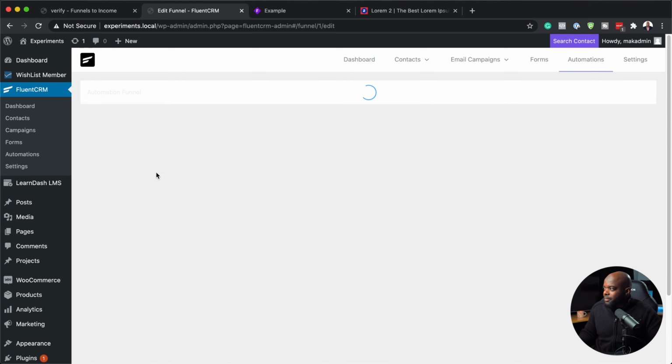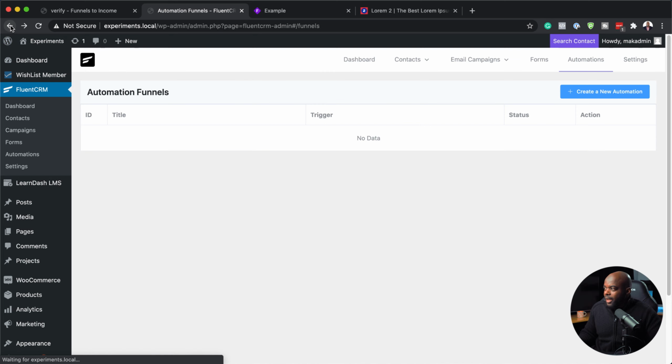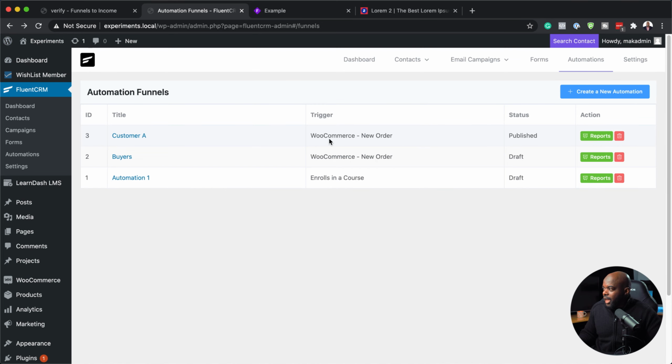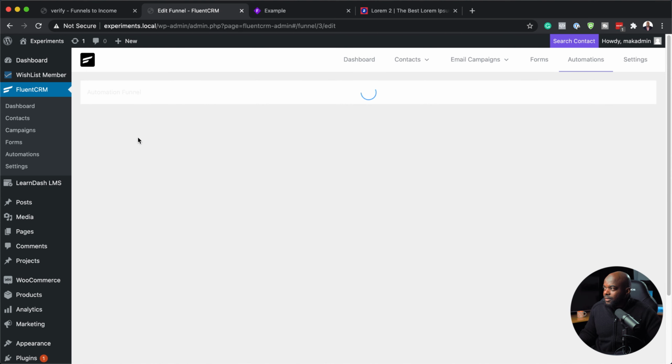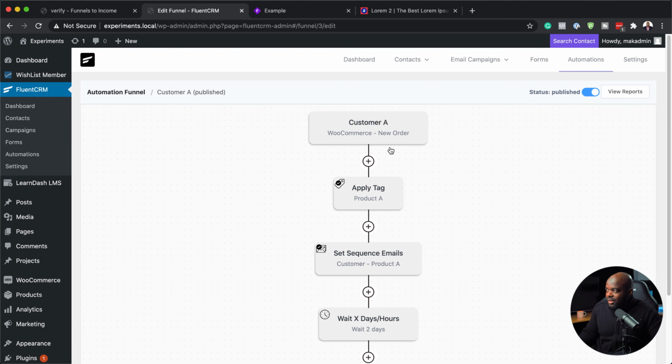So if I come back over here, let's go back. Customer A. Okay, so the entry here is this funnel runs when someone buys the product. So adding a tag does not work. But if I were to say, okay, if a tag is applied, then run the funnel, this automation funnel will listen and see if a tag is added. Now, if the tag is added, then this will start running. So this is how it would work.